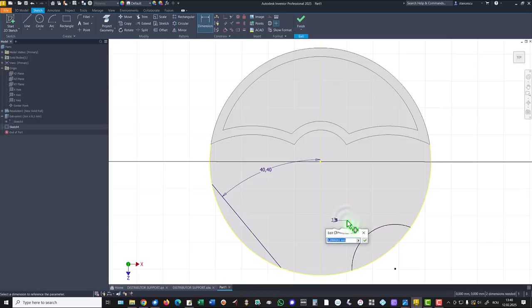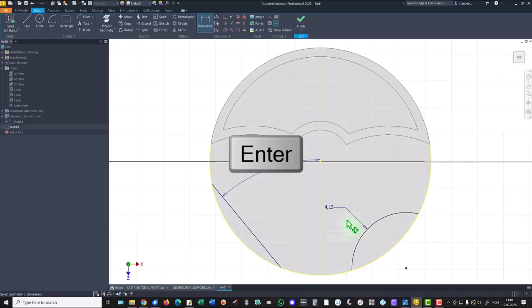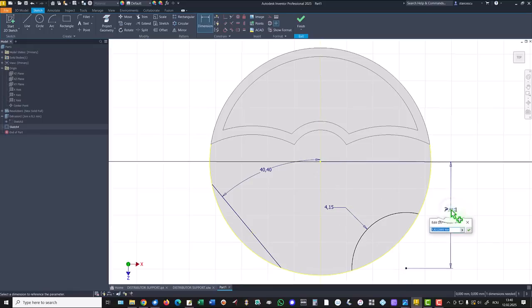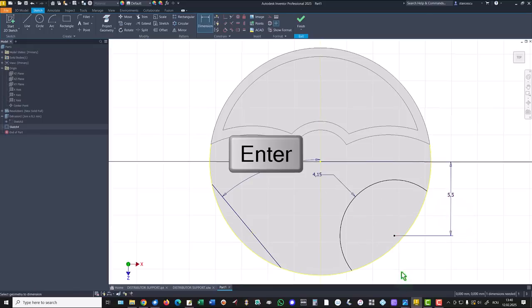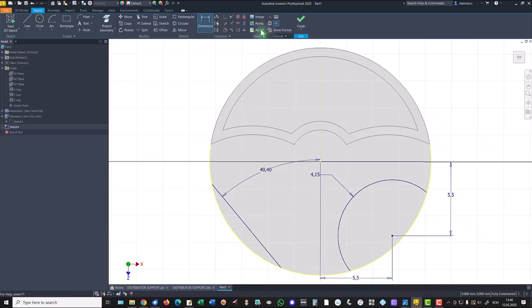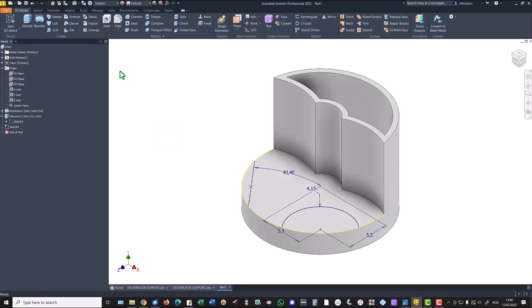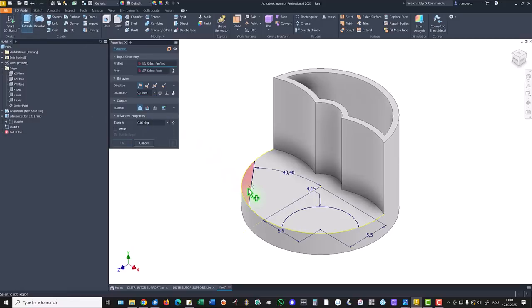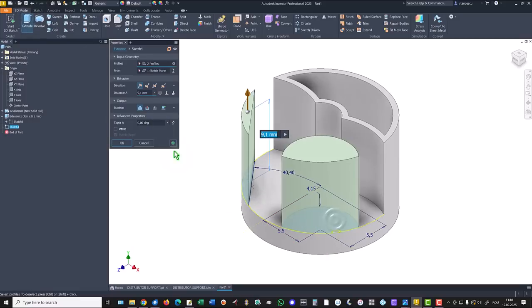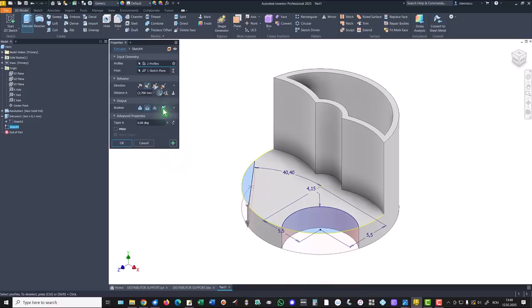The radius is 4.15 and the placement is 5.5 and 5.5. Fully constrained sketch. Finish, extrude this and this with cut all the way through the part. Okay.